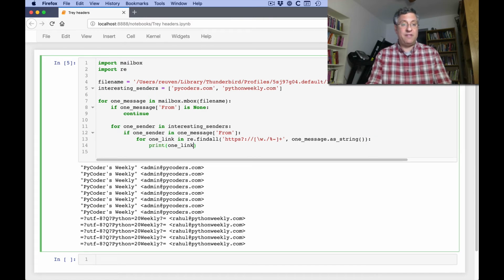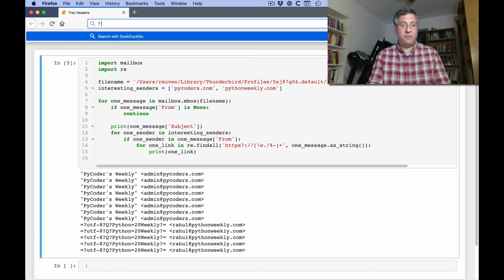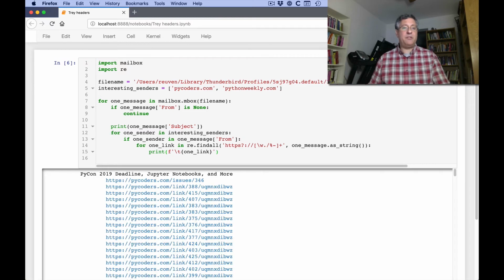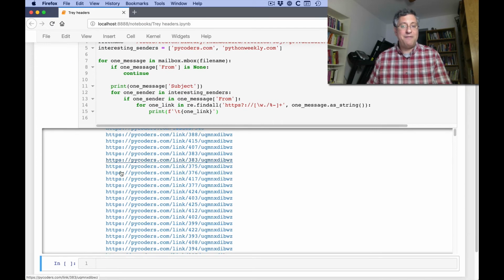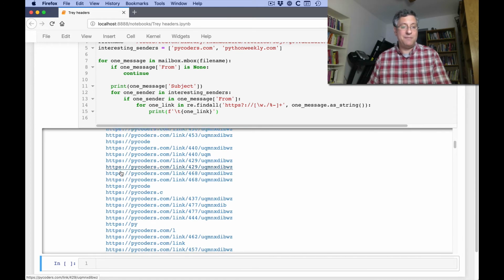So let's do this. Let's actually print the subject. So print one message subject, and then I'm going to print, actually, I'm going to do it this way with an F string. Here we go. Let's just do an F of tab and one link. That should do it. And now it's going to go through each of these, and look at that! I found all of the links in each of these messages. Pretty snazzy and pretty great.